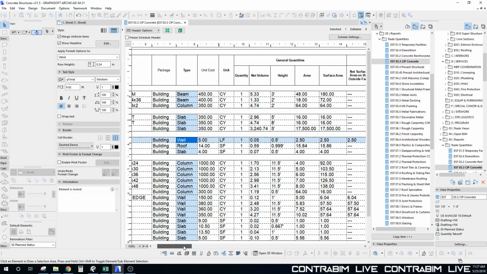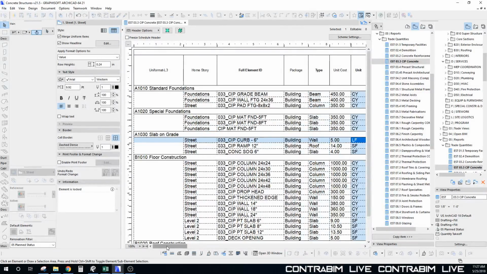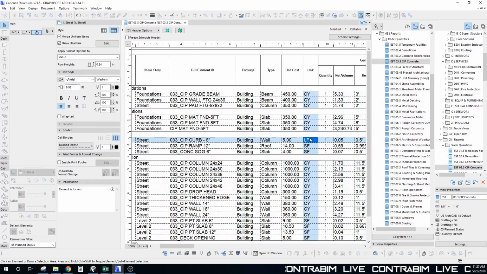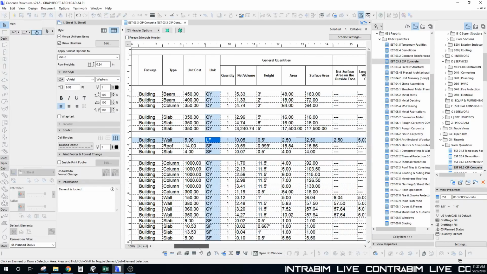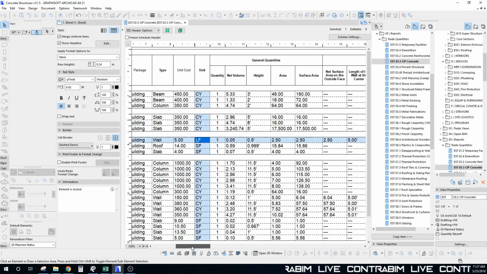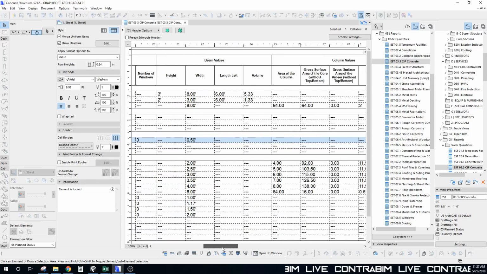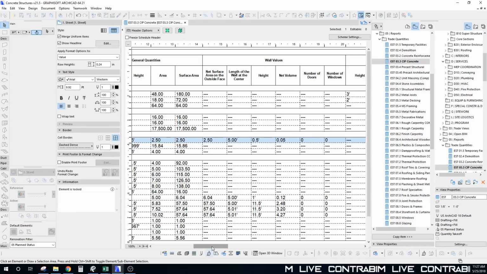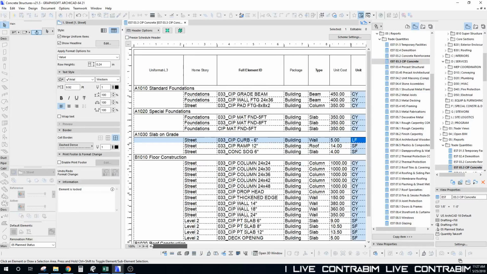And so for concrete, having cubic yards as the unit of measurement for how we're providing our pricing and our unit costs, that's kind of by default the best format for concrete. It works in most cases, and it allows us to simply use that general volume parameter to really drive the quantities for all those different element types regardless of type.